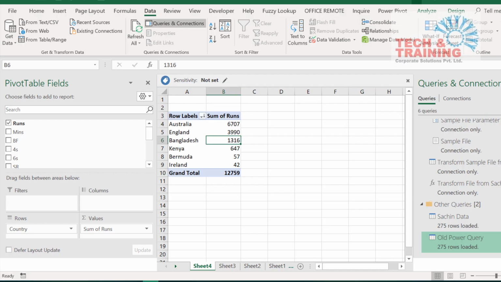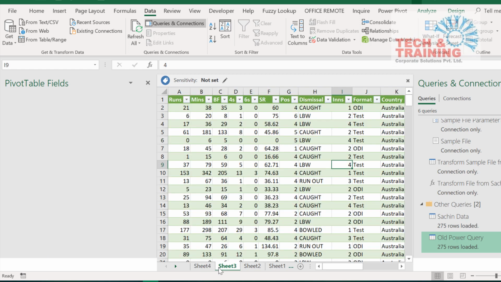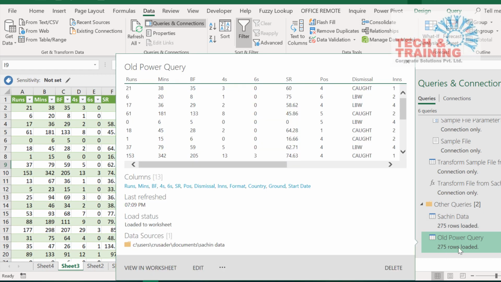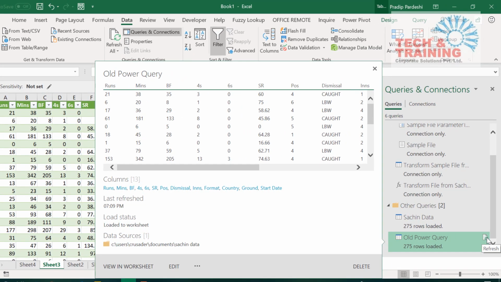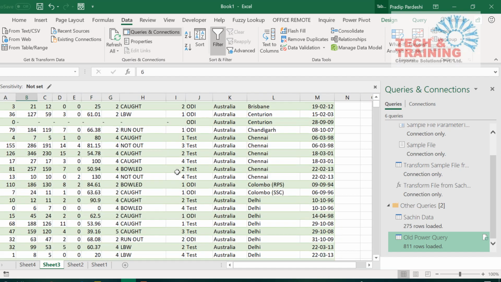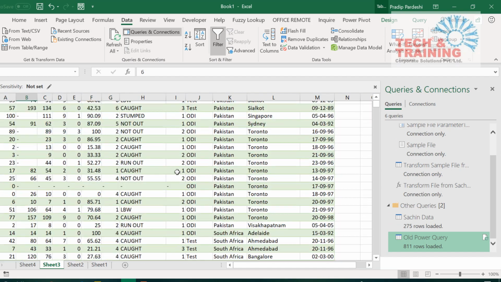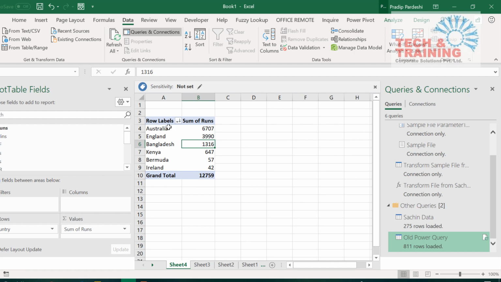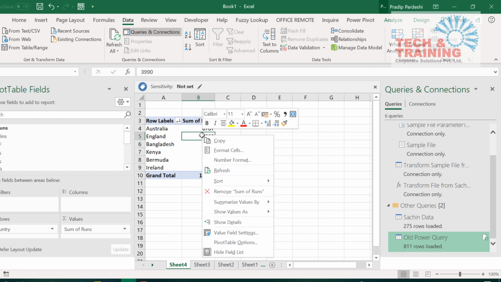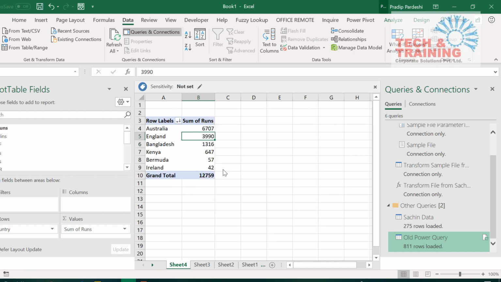I will go back to my file and see how long does it take for me to add those files and bring the details here. So this is the data where 275 rows have been loaded. I click refresh and you will see that it has within a second or fraction of second loaded 811 records. So all the data which were not available earlier are now the part of this new query. I go to my pivot table report. This hasn't refreshed. I do simple right click and click on refresh.